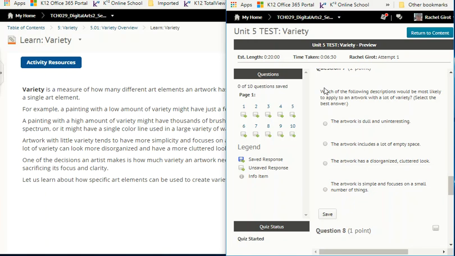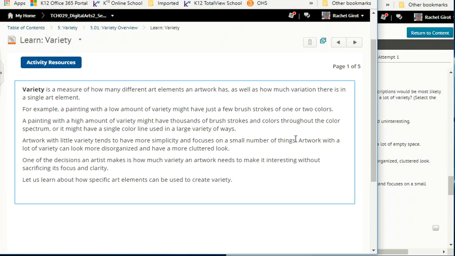Which of the following descriptions would most likely apply to an artwork with a lot of variety? Did you find the answer with me? Artwork with a lot of variety can look more disorganized and have a more cluttered look.